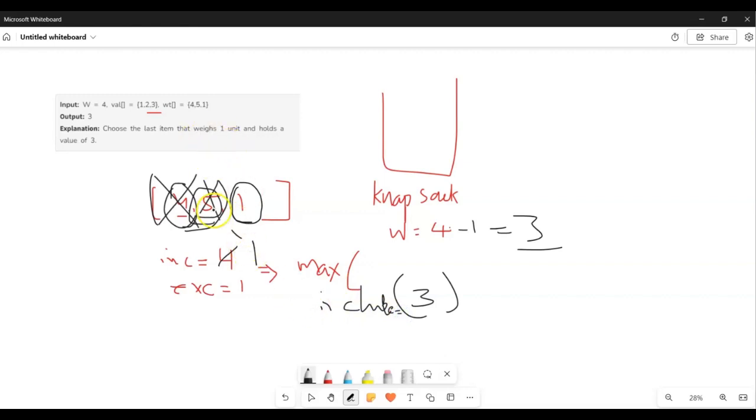When we consider the exclude case, suppose we exclude 1 here, we'll go on with 5. So initially this would be 4. Since 5 is greater than 4, we'll neglect it. We'll again go with 4. Since 4 is less than or equal to 4, we'll include this item, and the value of 4 would be 1. So in the exclude case, we'll get the answer 1.